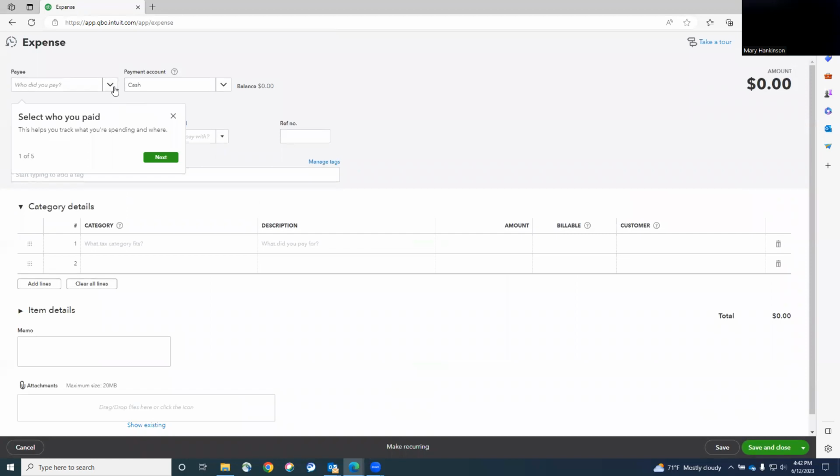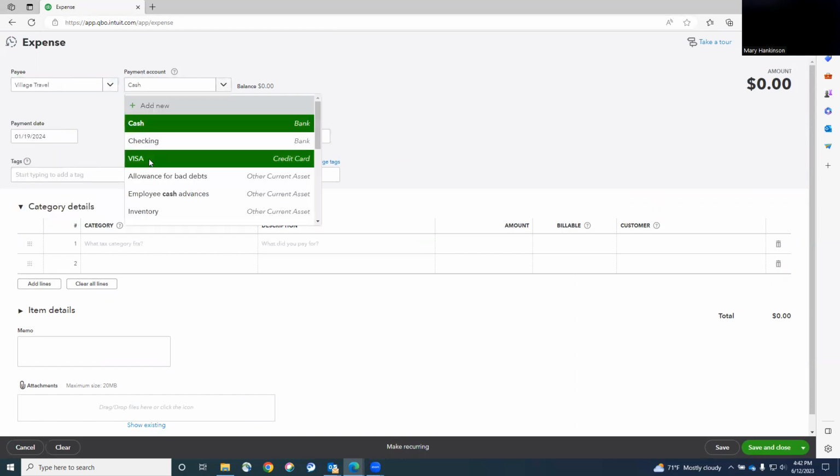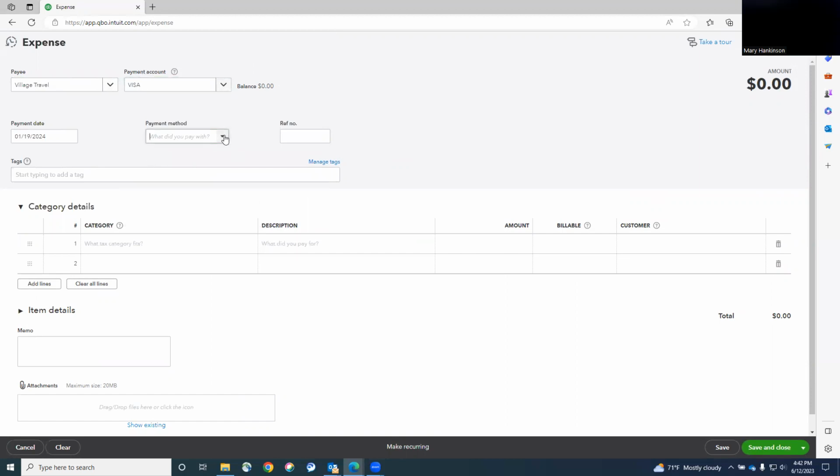In step 14, we're going to record a credit card charge to the vendor Village Travel. So let's use Village Travel, and we're going to use Visa. How do we use it? We used a credit card. We're going to change the date to the 10th. We're going to record a credit card charge from the 10th to Village Travel using our Visa credit card.